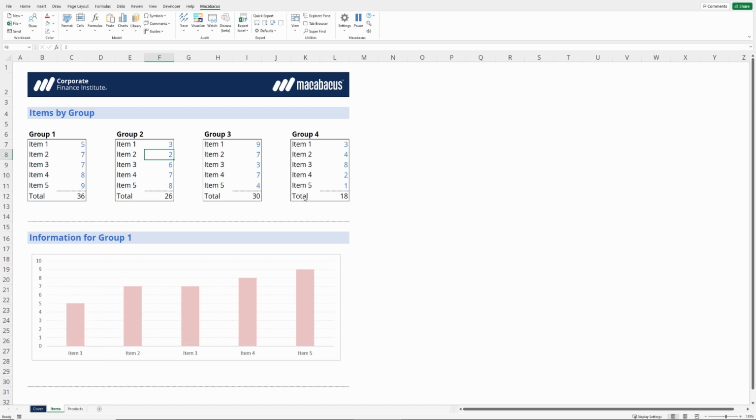Macabacus also has a great feature for dealing with hidden sheets called burying sheets. Let's take a look at how that works. We've gone ahead and put a hidden sheet back in here. If we right click this tab, we can see under unhide that there's a hidden sheet called Info. Let's investigate how we can bury it.